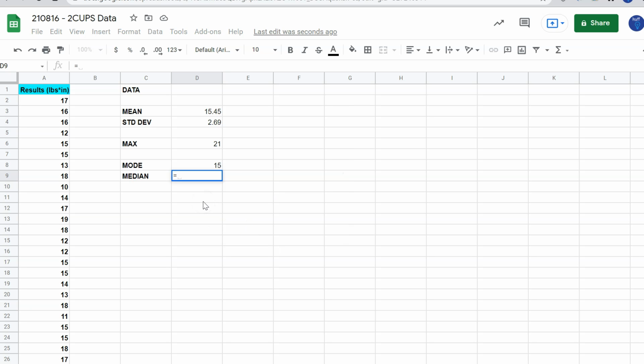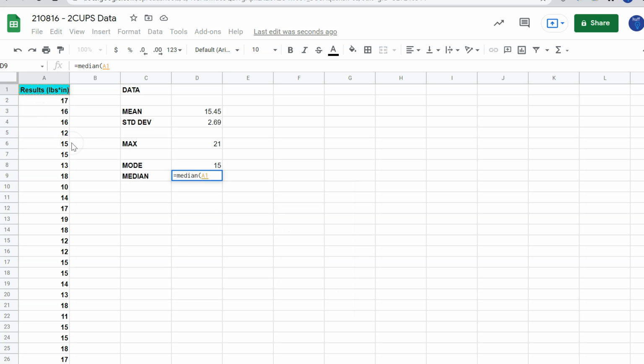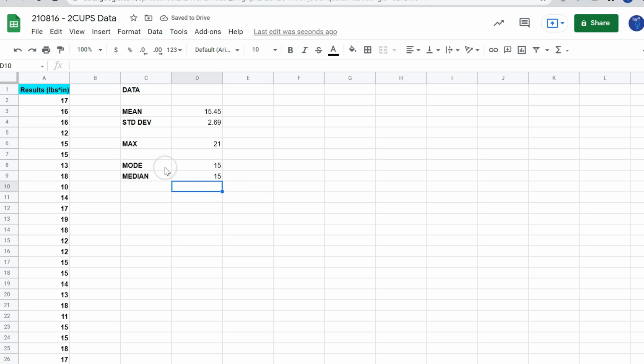We can also do median, and this is the value that is exactly in the middle. And what we can do with these two numbers is this. We can tell if these two numbers are the same, mode and median. If they are exactly the same number, then we probably have a normal distribution.